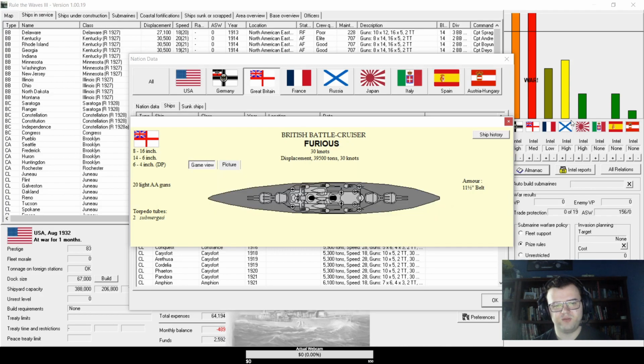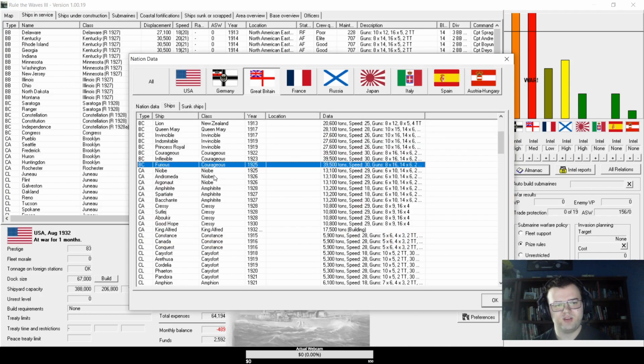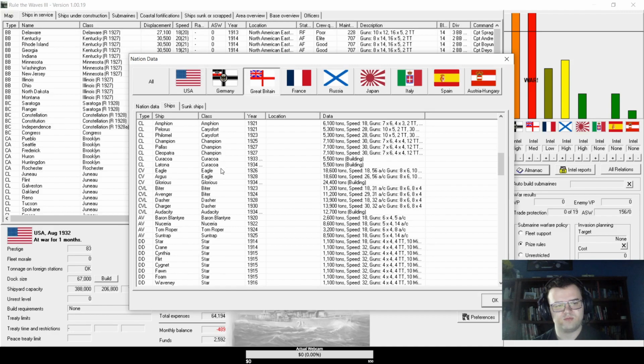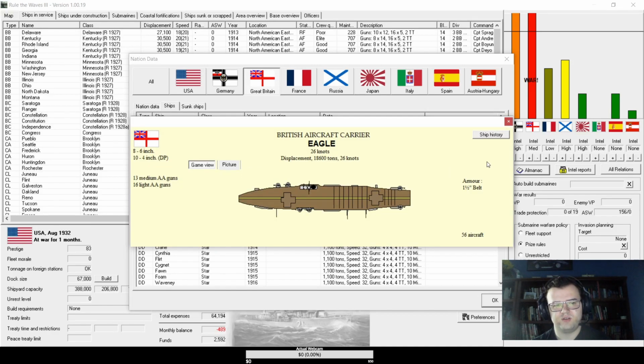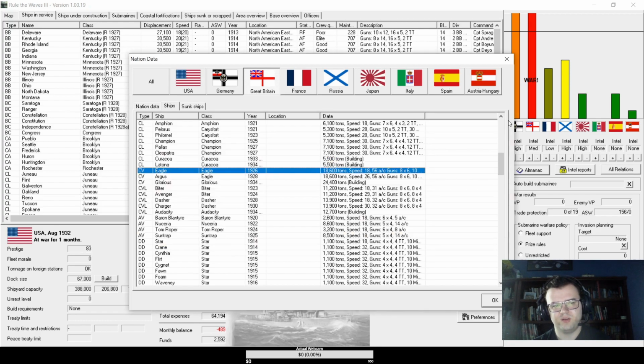Why is there no picture for... Oh, okay. Yes, there we go. I don't know what I changed the game view. Their carriers, they have two Eagles, which are... There's nothing remarkable about them. They just are pretty damn similar to ours overall. Slower, though.